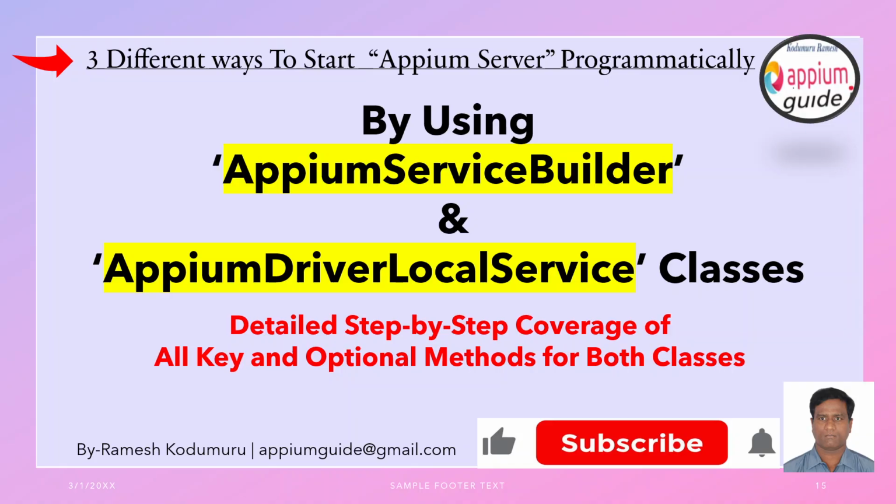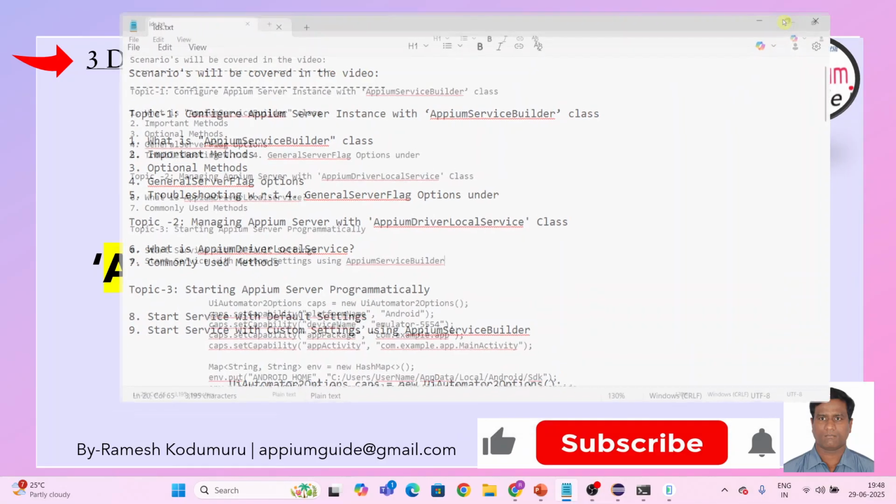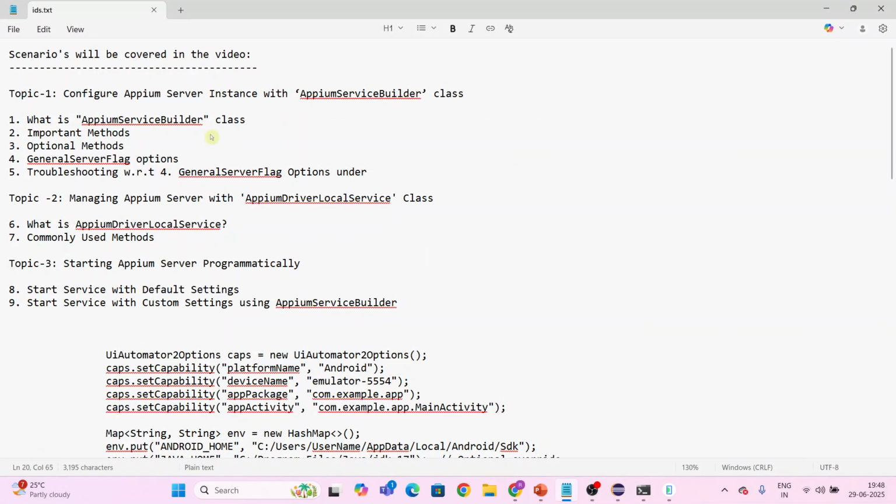Here I will discuss step by step the methods of both classes, the key methods and optional methods, so that we can understand what exactly the usage of these methods is and how we can use them in our code. I have divided this topic into three different topics, as you can see in this notepad.